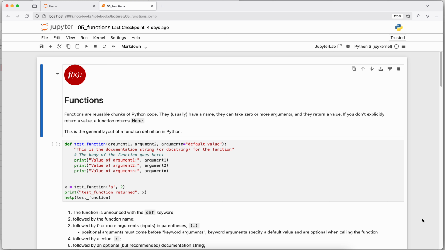Next, I'd like to talk about a very important part of the Python language, which is the concept of functions. Now, functions are reusable chunks of Python code, and they usually have a name. We'll see in the next lecture that we can create functions without a name.